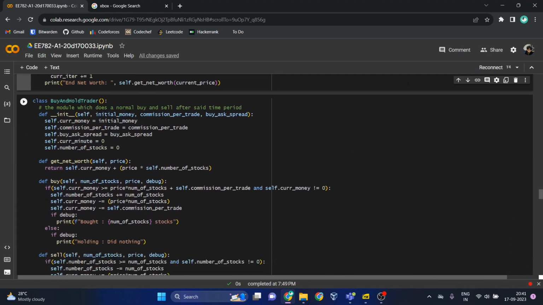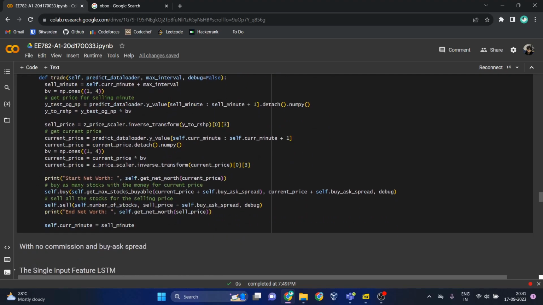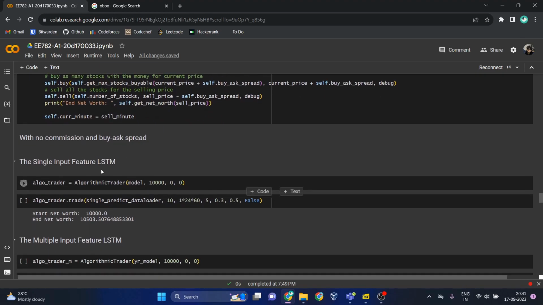On the other hand, we have the buy and hold trader. It has many functions which are similar, but what it does is it just starts and buys as many stocks as possible from the given money, then waits for the entire time, holds the stocks for that entire time, and then sells them after some time. So then we can pass the commission and bias spread as parameters.